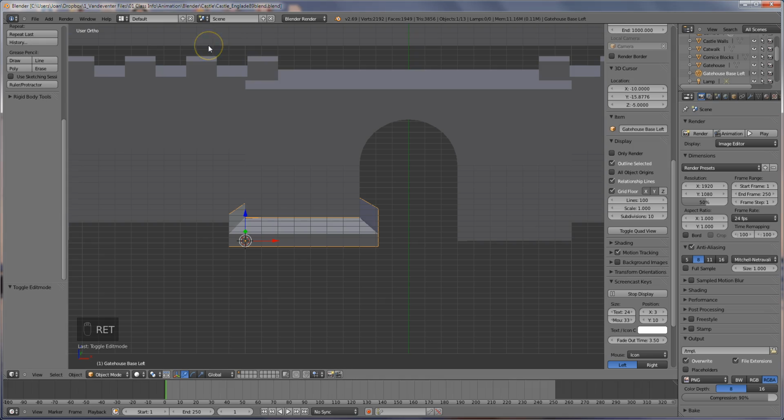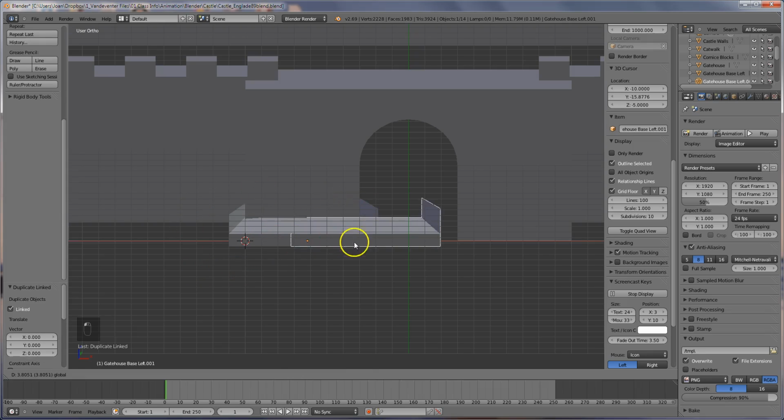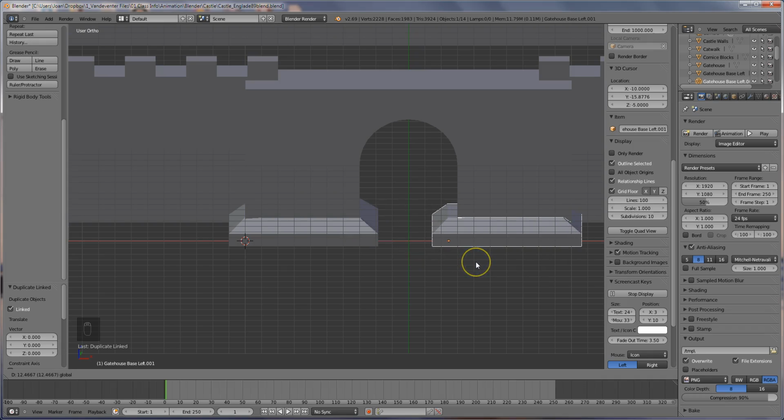Okay, so now we get to do the fun part, and we are going to actually duplicate this gatehouse and move it to the other side, just like we did our towers, but we actually get to flip it this time too. Okay, so our gatehouse base left is selected. We're going to hit Alt-D like we did last time with the towers. And I'm going to set it back down with a left click, and then we're going to move it over with our red widget arrow over here, but we can see that it's not quite long enough what we want.